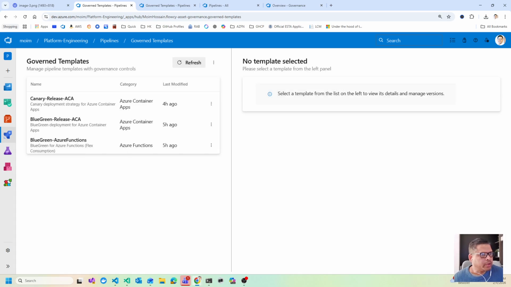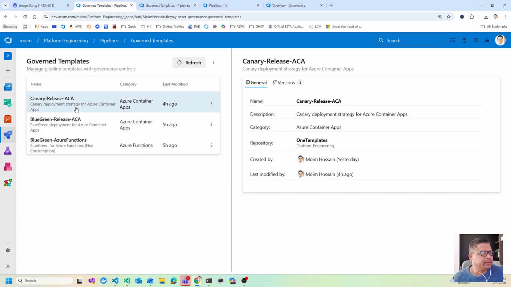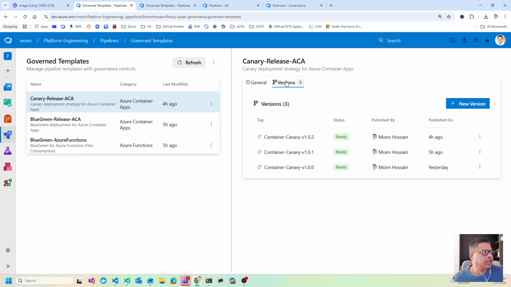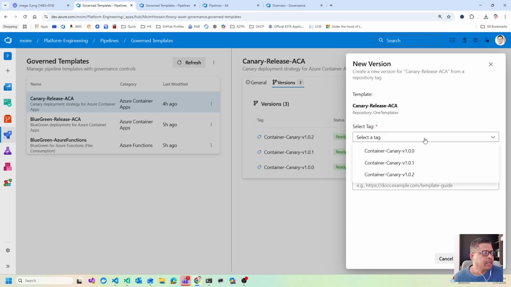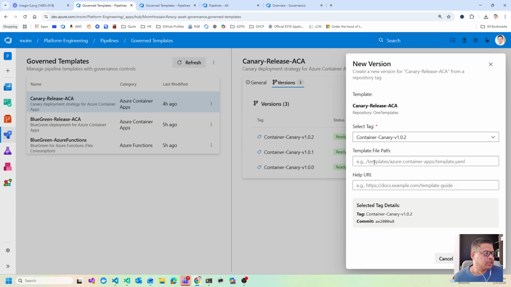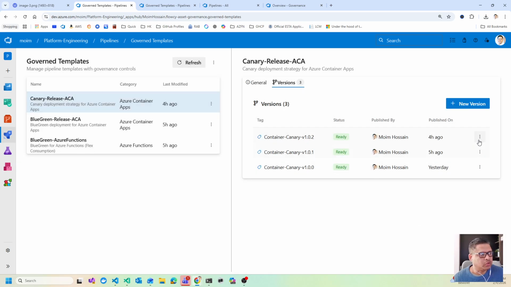I'm not going to create one because I have already created one here, the first one. That shows that it is coming from my one templates repository, and it's for Azure Container Apps, and it provides the deployment strategy for container apps. Then we go to the version, where I see all the tags are here, but if I added a new tag, we could just bring those tags here. So if I release a version 1.0.3, we could pick that, put the template file path and a help guide URL so that people can know that this exists for them to consume.